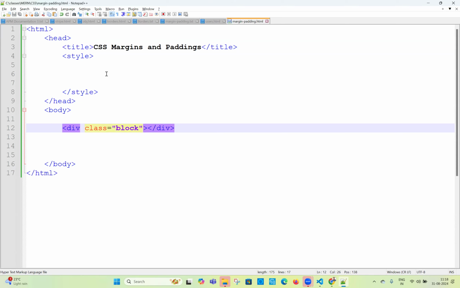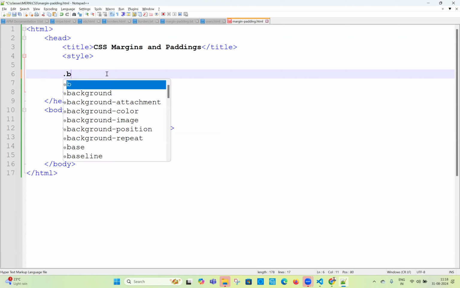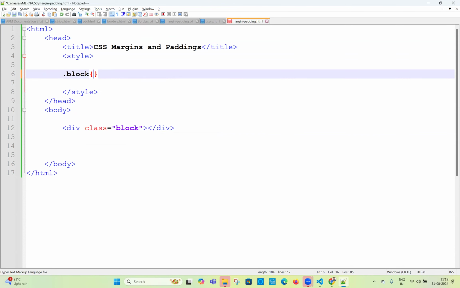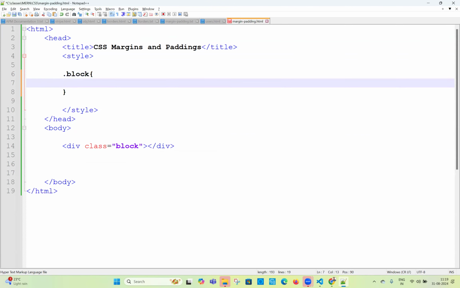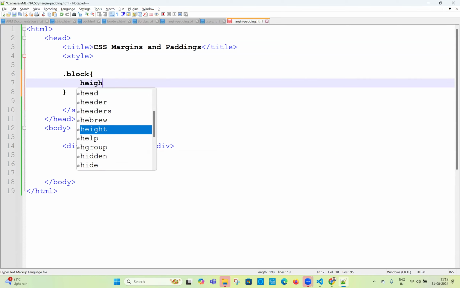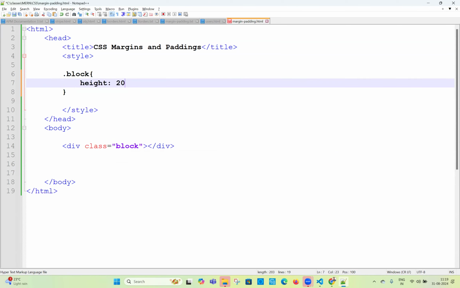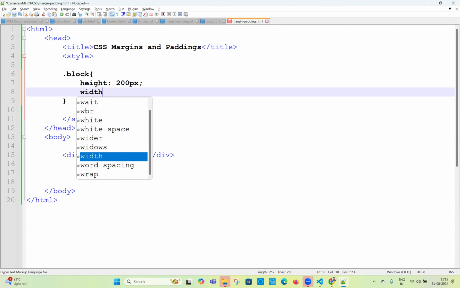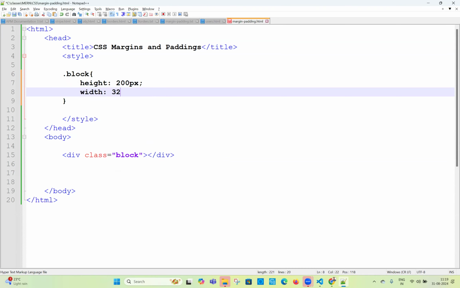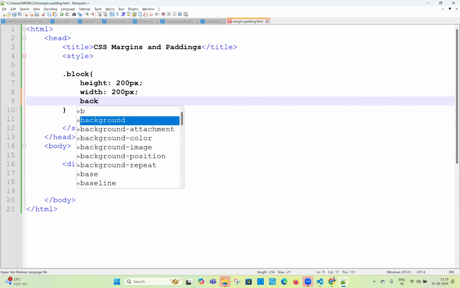I want to design this with some height and width. How can I set the height and width? First do one thing, dot block. In this block, now I'm going to write some height. Height is going to be 200 px. Width is going to be 200 px. 200 pixels height and width. Let us set some background color if you want, or else you set some border.